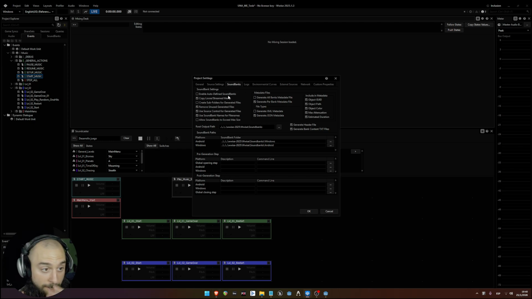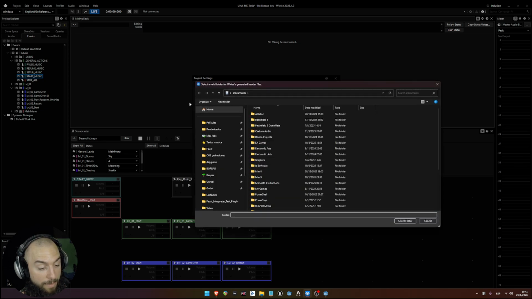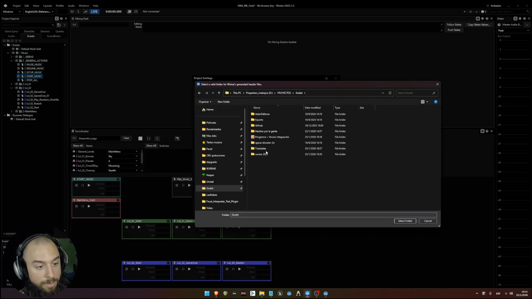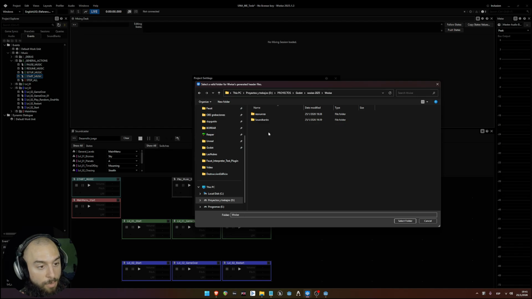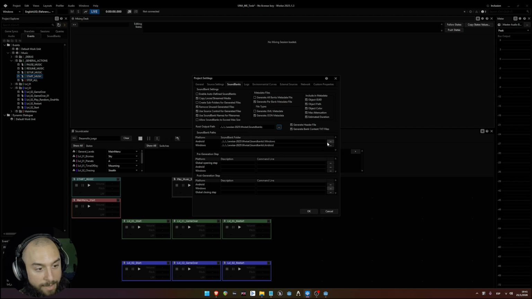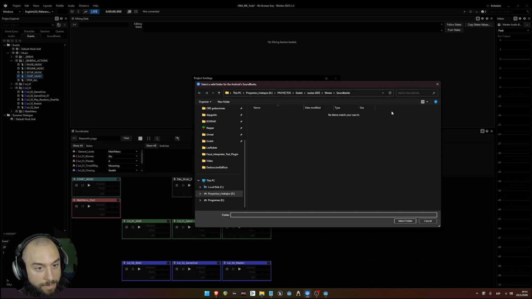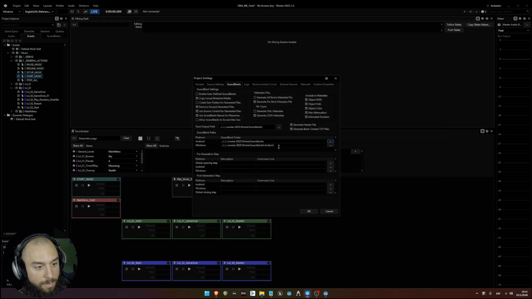So I'm gonna leave it empty because I like to load my banks, and I'm gonna go and select the root output path. So I'm gonna go into Godot, the name of the project, Wwise, and soundbanks, and it will create the Windows and Android version. No, sorry, it's gonna be like that. Wwise, no, Windows.